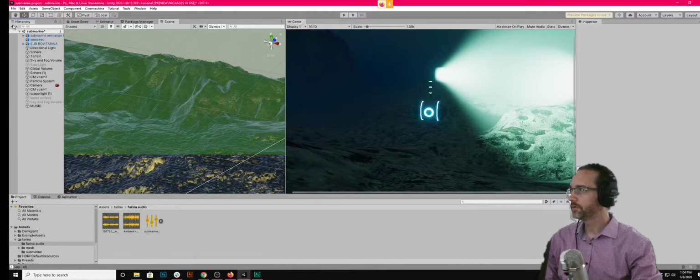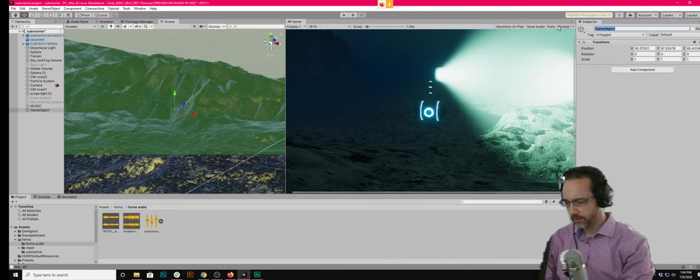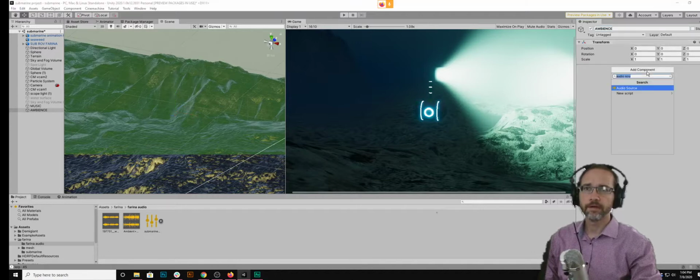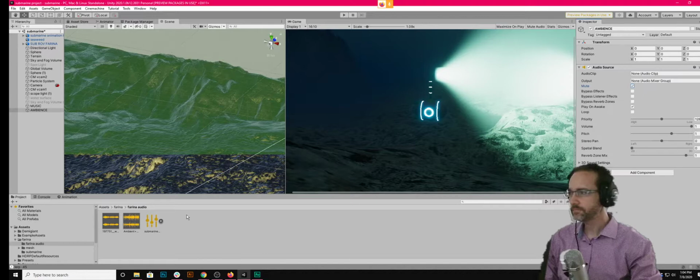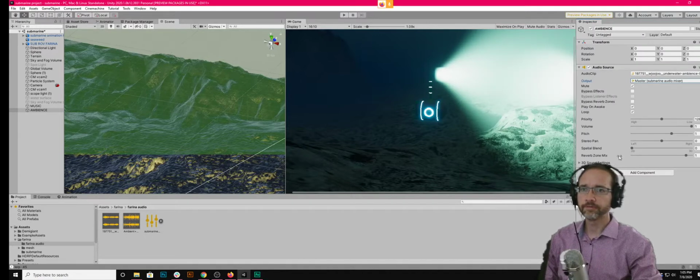And let's make one more. So create empty. I'm going to call this Ambience. And again, reset it and add the audio source and add this. Make sure it loops, make sure it plays on awake. And then also that this is going to the master track of the submarine audio mixer.